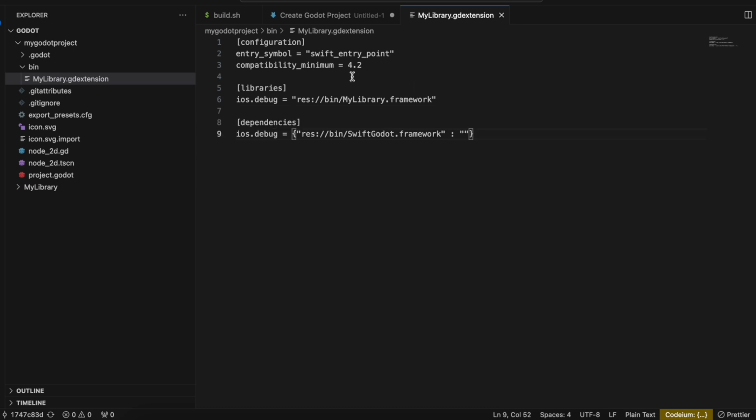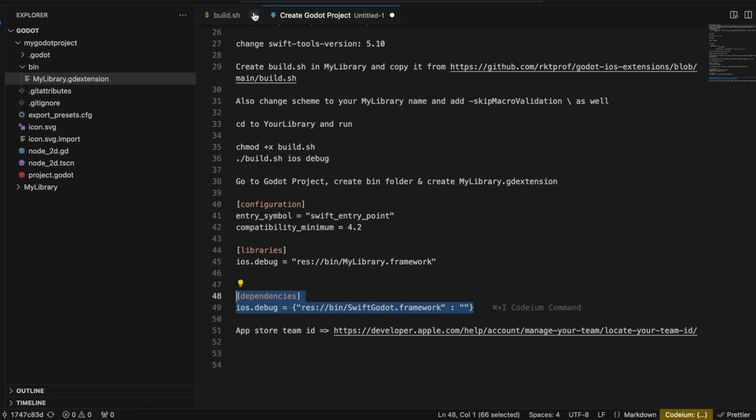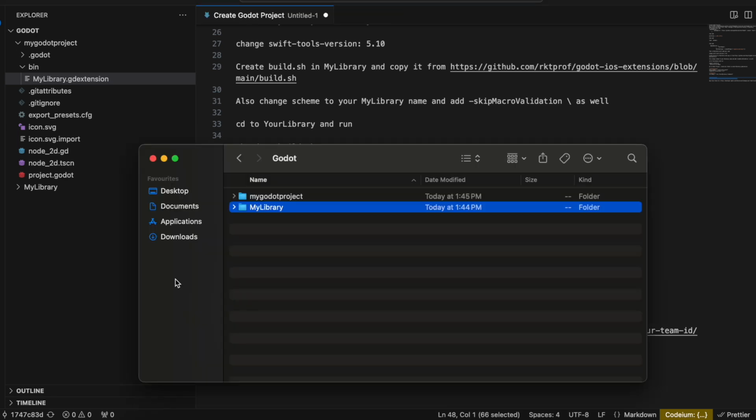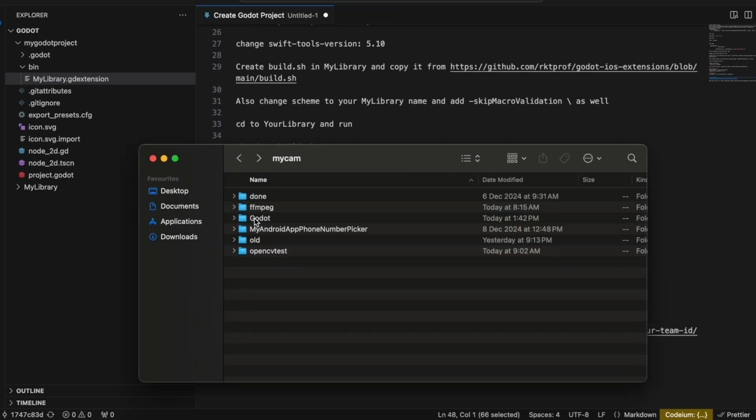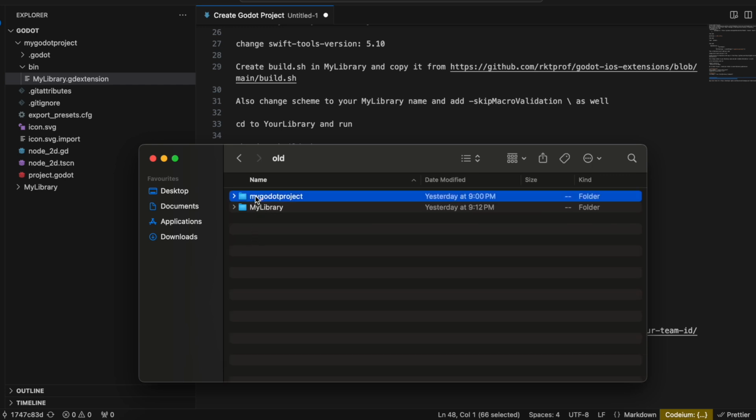So if you remember, we were just creating the debug variant of our library for iOS, both for my library.framework as well as Swift Godot.framework. If you are creating the release one, then here you will have to change it. So be careful with that as well. Okay, so this is done. Now I'll just close this. I'll close this as well. Now again, I'll just go back to my old project to copy some code. My Godot project.